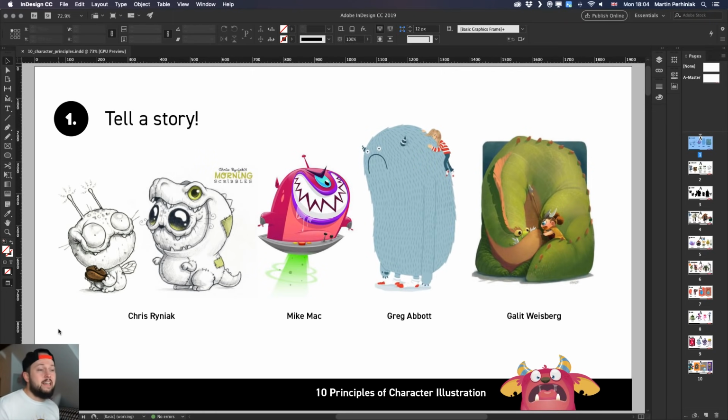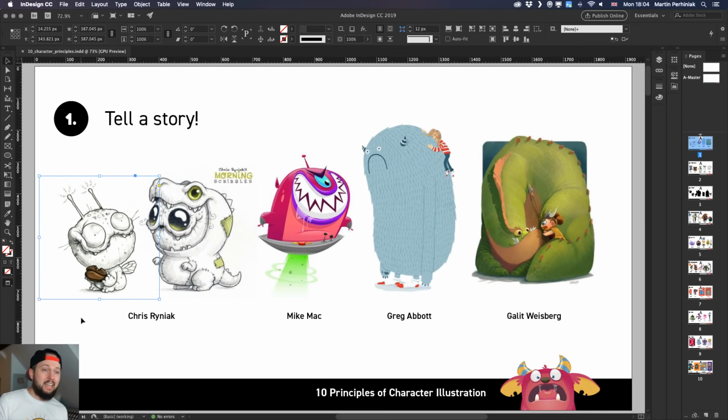And you can see here Ryniak. He's an amazing illustrator, and all of his characters, even though they are very simple, they immediately tell the story of the character. Like we can see this little guy here, obviously high on caffeine, eating the coffee bean, or this guy here, a dragon or a monster dressed as a T-Rex, I guess. It's just great fun.